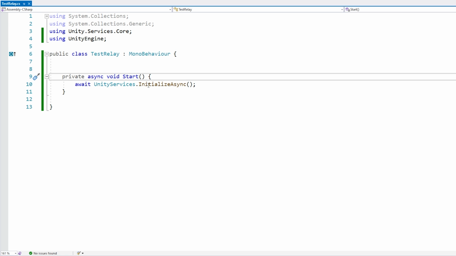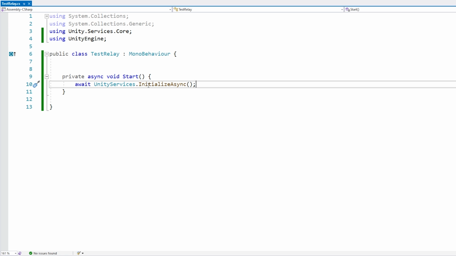But essentially what it does is it lets you run code asynchronously. So for example, over here, this will send a request to the Unity services to initialize the API. That request goes over the internet, so it's not instant. If you didn't make it async, then the game would freeze until it receives a reply. That's the main purpose of async and await. With this, your game does not freeze. It pauses the execution of this function and the rest of the game keeps going.